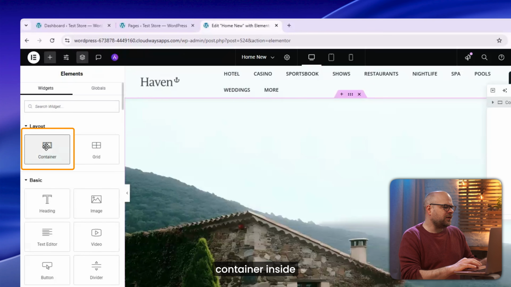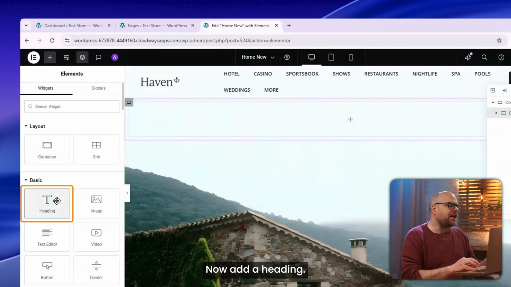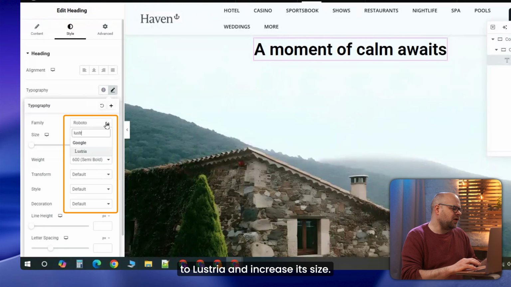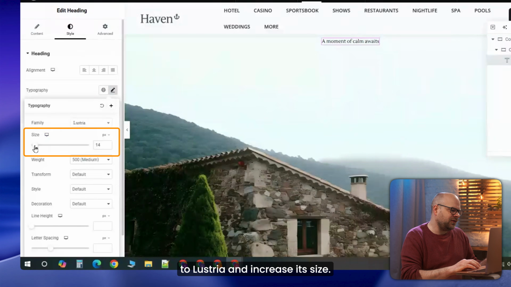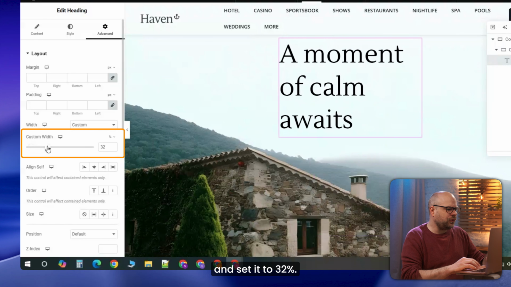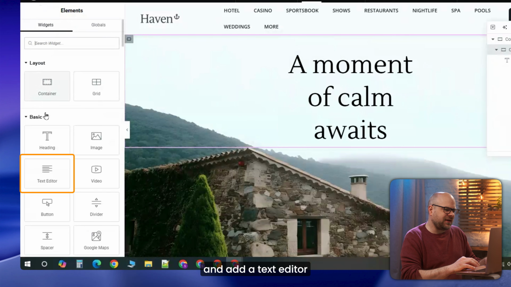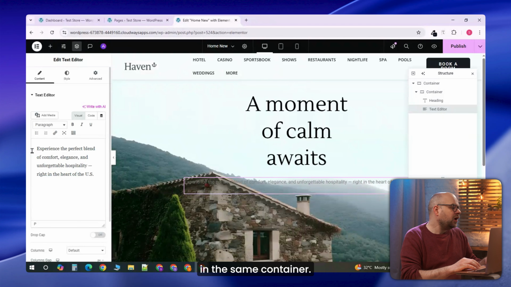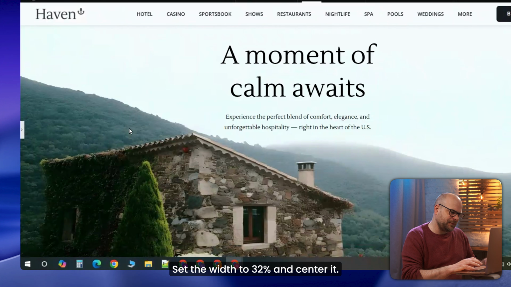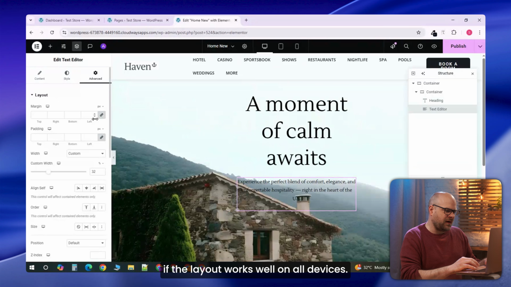Insert another full width container inside and align items to the center. Now add a heading. Set the text color to black, set the typography to Lustria, and increase its size. In Advanced, set the width to custom and set it to 32%. Finally, add top padding of 40 and add a text editor in the same container. Use the same font and color, set the width to 32% and center it. Also, resize the preview to check if the layout works well on all devices.